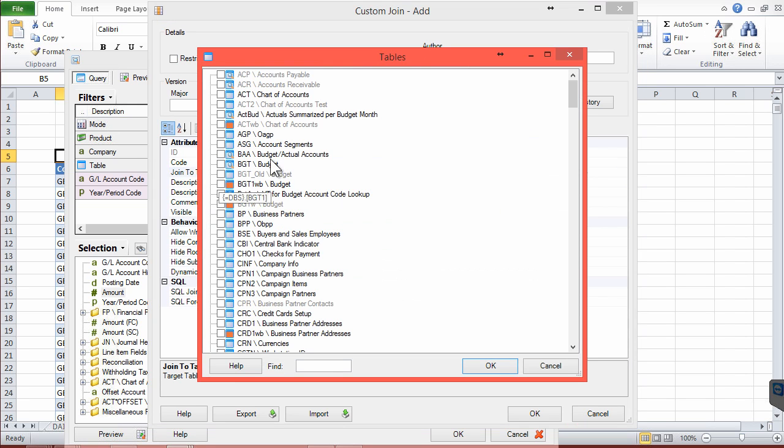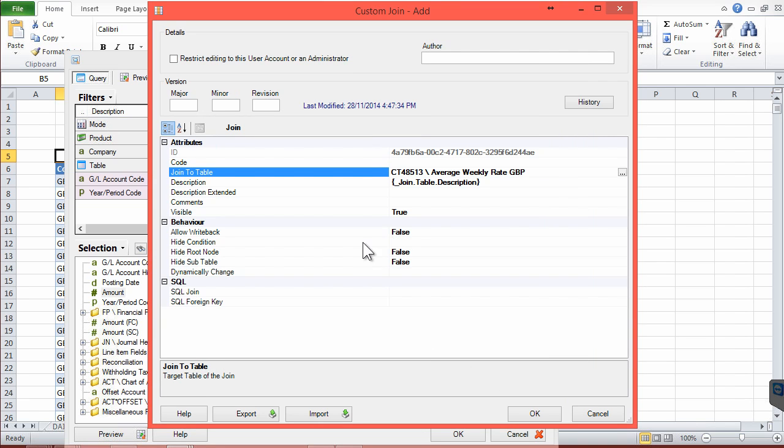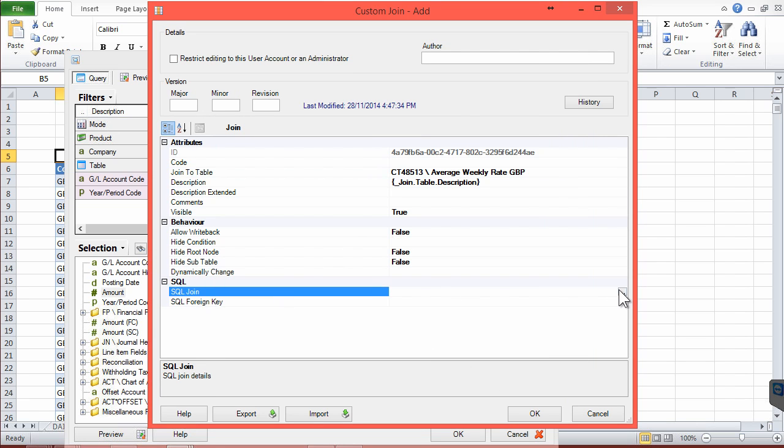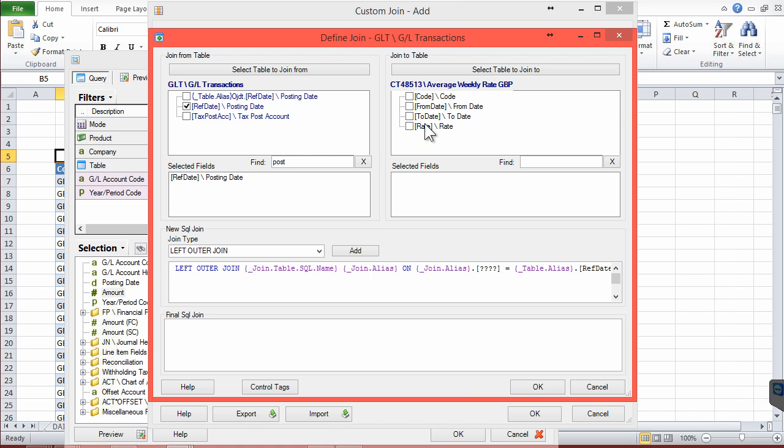So from the join to table list, let's do a search for that custom table, which was average weekly rate. Select that, and then come down to the join criteria. Select the lookup button, and here's the list of columns we want to join from, and here's the weekly rate table that we'll join to. I'm going to search for the posting date. The actual underlying column is called ref date, and I like to join that up with the from, and I don't have a to, so I'm going to select to, and then the code, and it's just building up a bit of a template here.